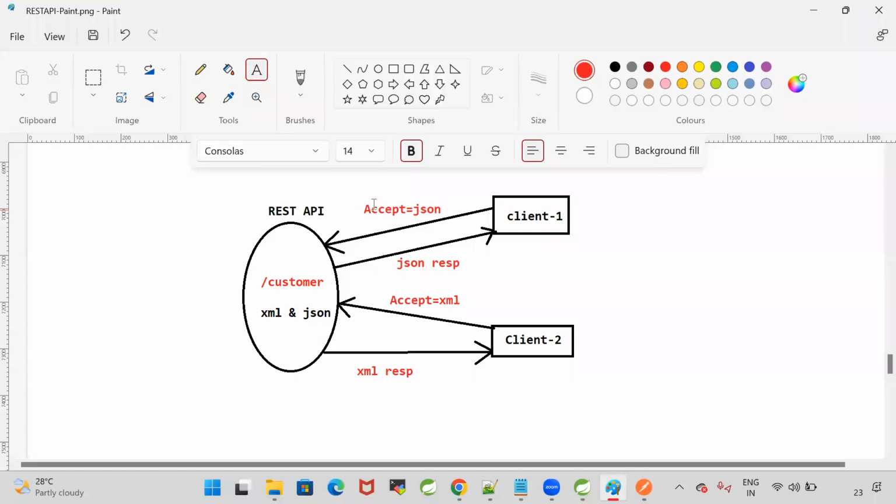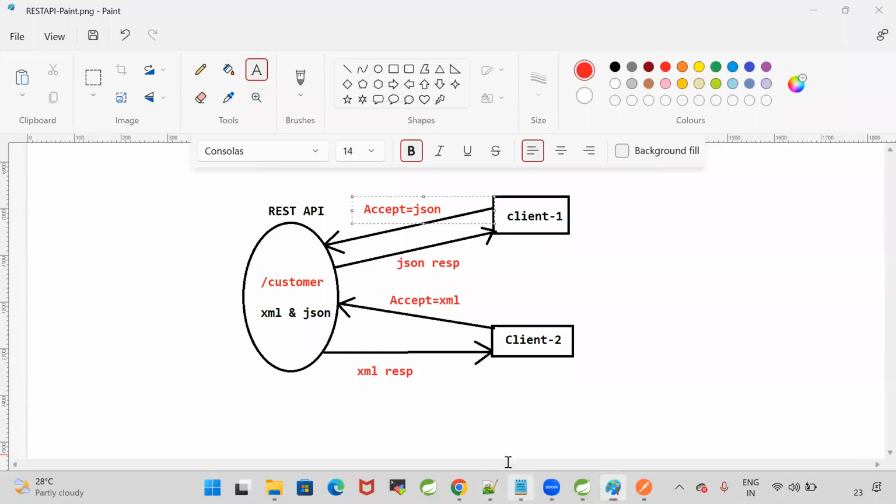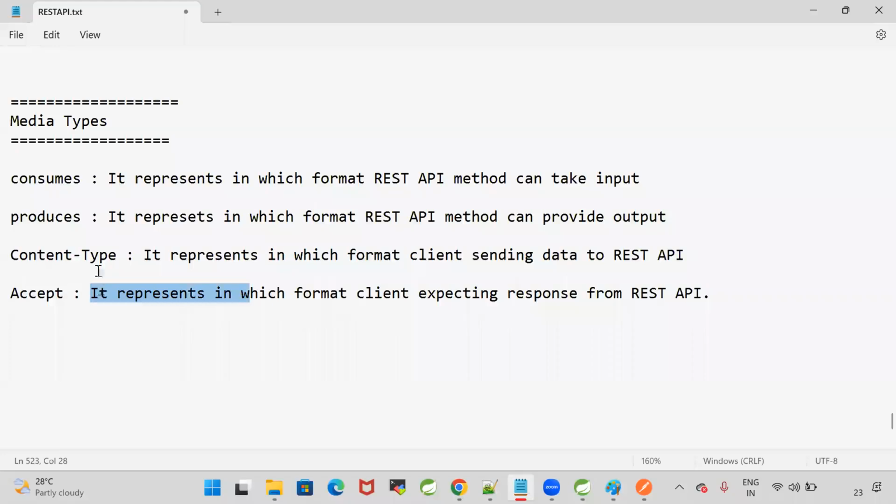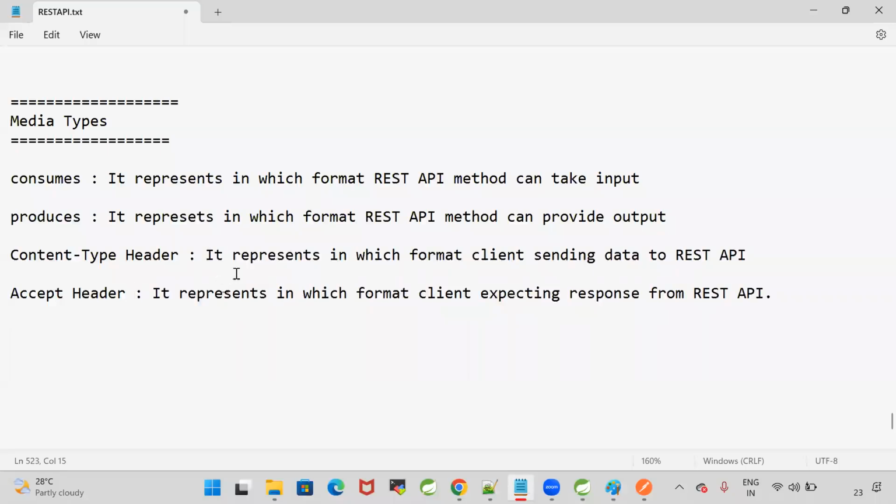The first client is sending a request with accept equal to JSON. What is the meaning of accept? Here, we have the content type header and the accept header. The content type header represents in which format the client is sending data to the REST API. The accept header represents in which format the client is expecting the response from the REST API. Consumes represents in which format the REST API can take the input.